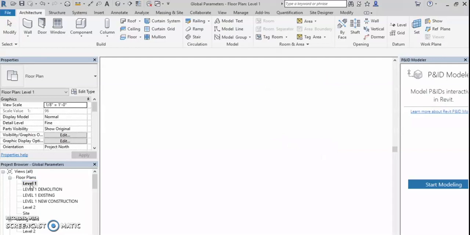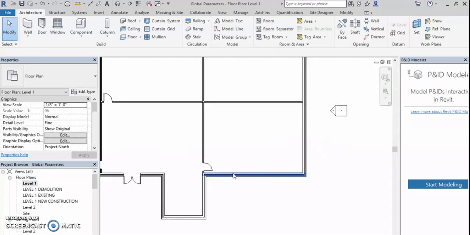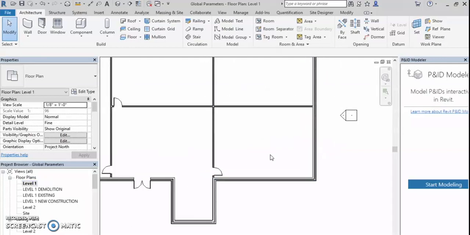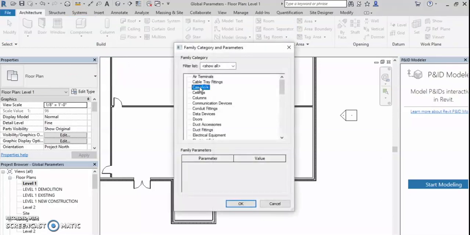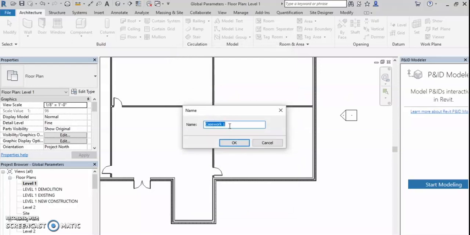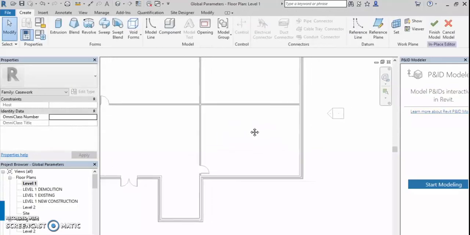Let's go back down to level 1. And in this room right here, I want to create a sweep. To do that, we need to go to an in-place family. So let's go to component. Let's go model in place. Let's make it casework. We'll call it room 1 counter. Click OK.